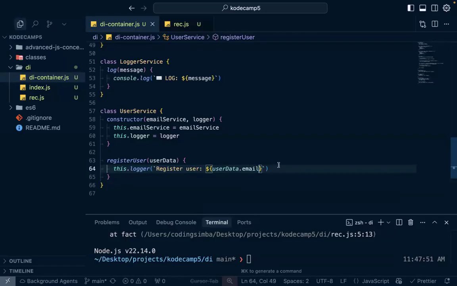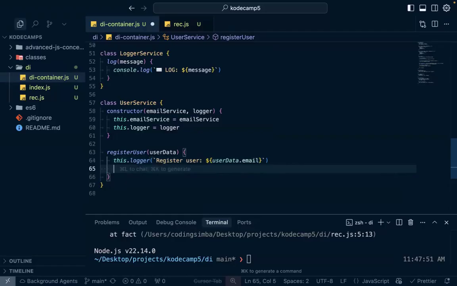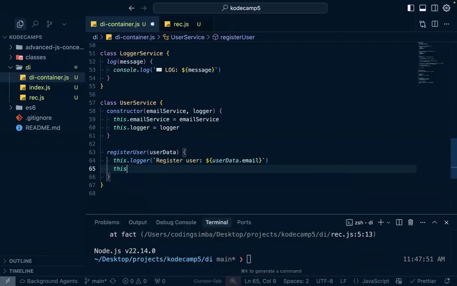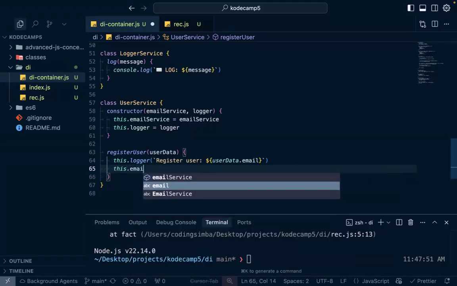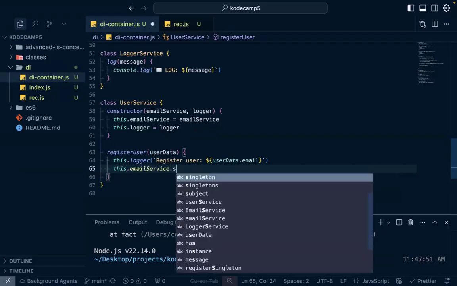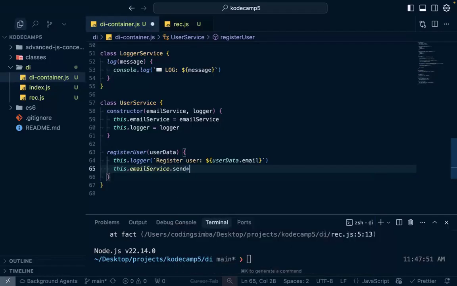So after registering the user, we need to send them a mail to let them know they are registered and all of that. Maybe a welcome email or something like that. Then we say this email service. That is the email service that sends messages. Then we say send message.